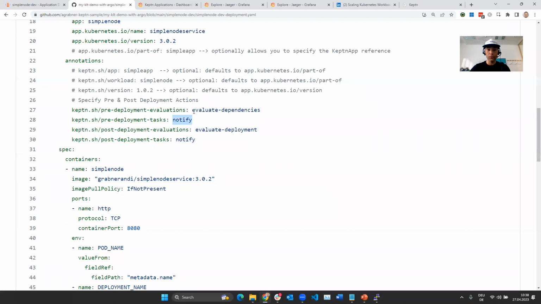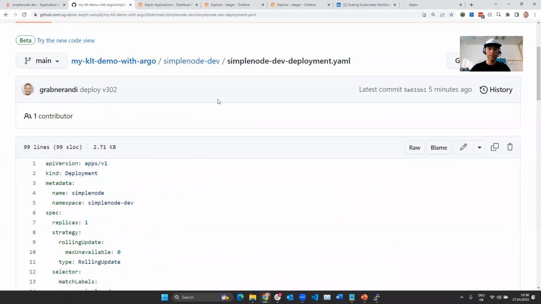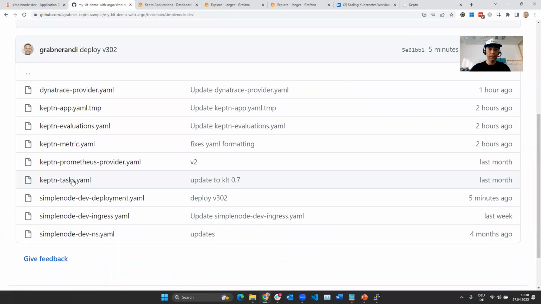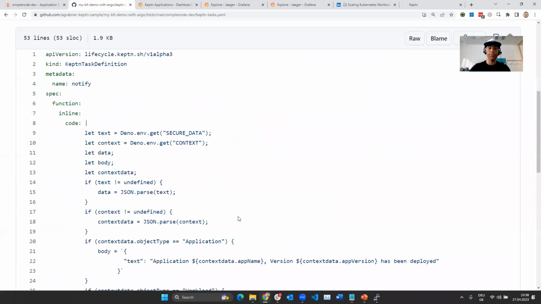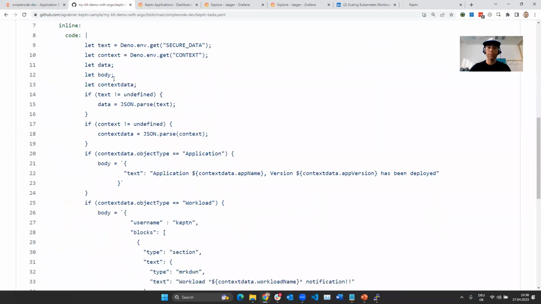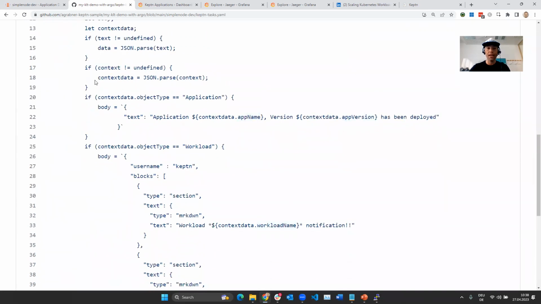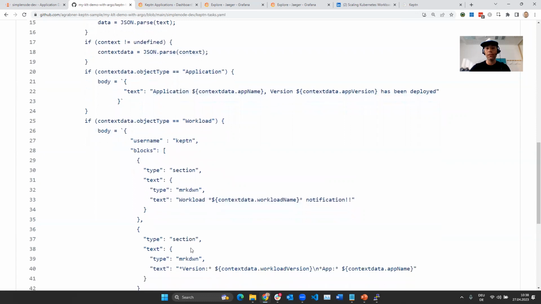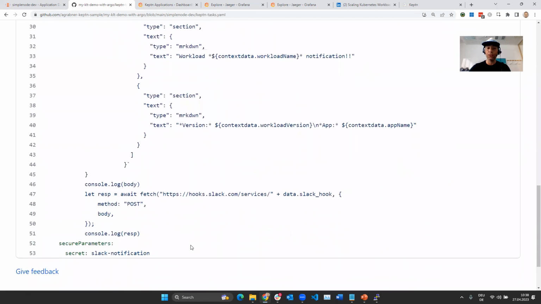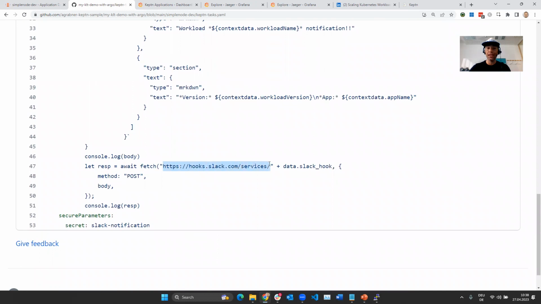So let's have a look at notify and also the evaluate dependencies. We go up here, right? I have a Keptn task. This is a sample of JavaScript. That means we allow you to write any type of JavaScript that gets in some secure data that allows you to handle API tokens for external tools that you're calling, and also the context. The context would be in which context is this function called, for which app, for which version, for which workload. You can see here, my example is actually constructing some markdown for Slack, because my function here is actually sending a Slack message for pre and post deployment, right?